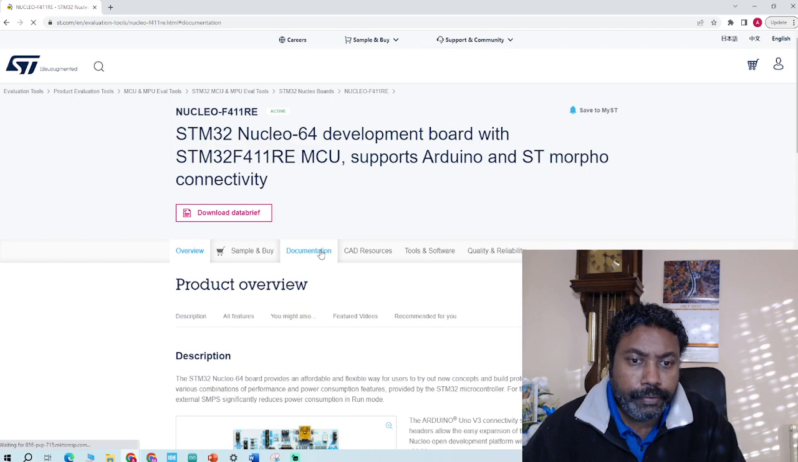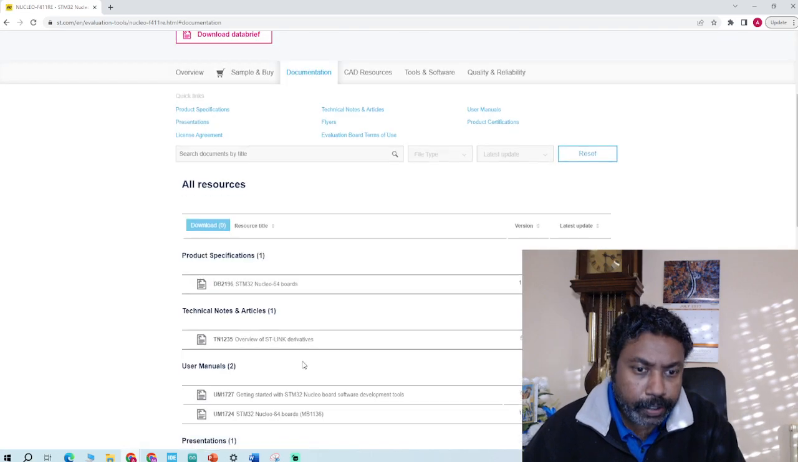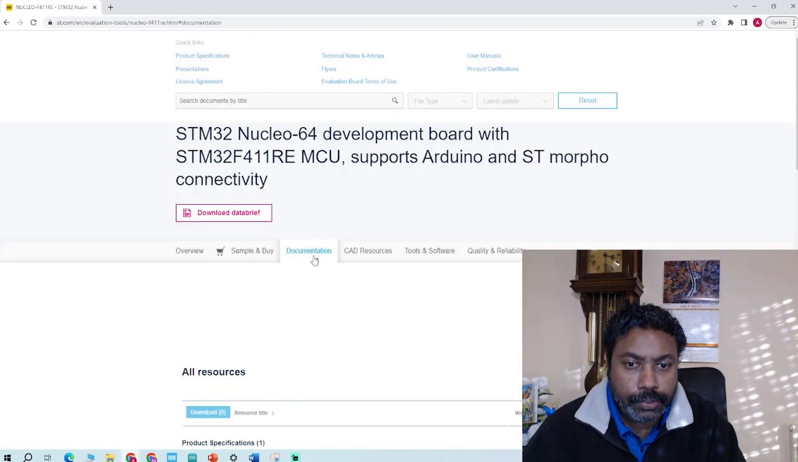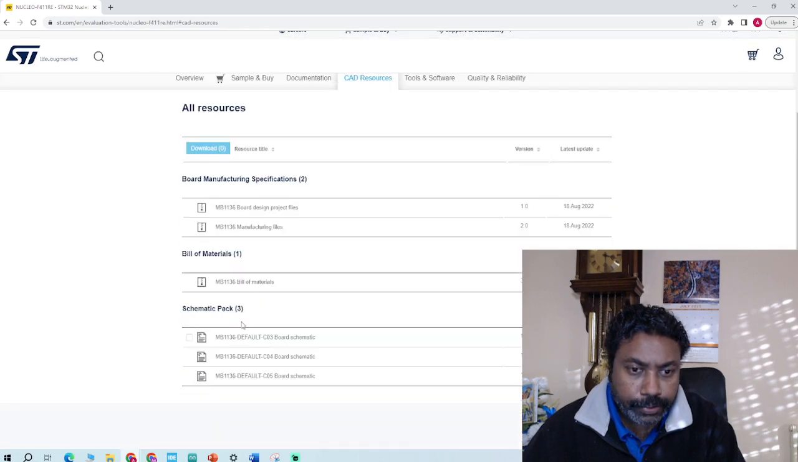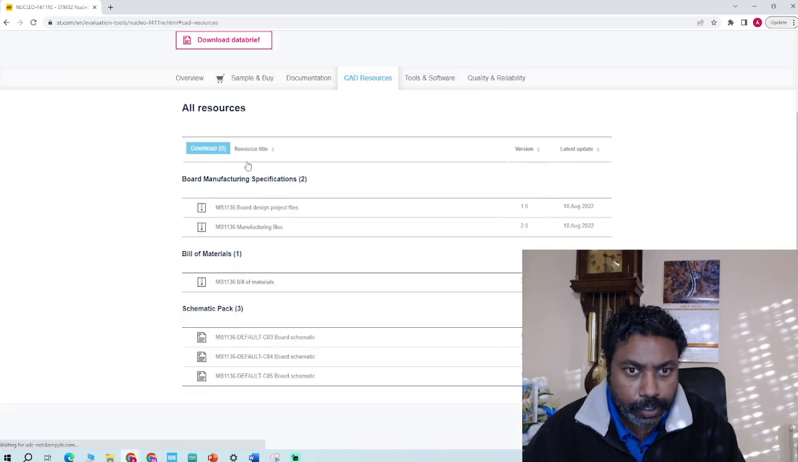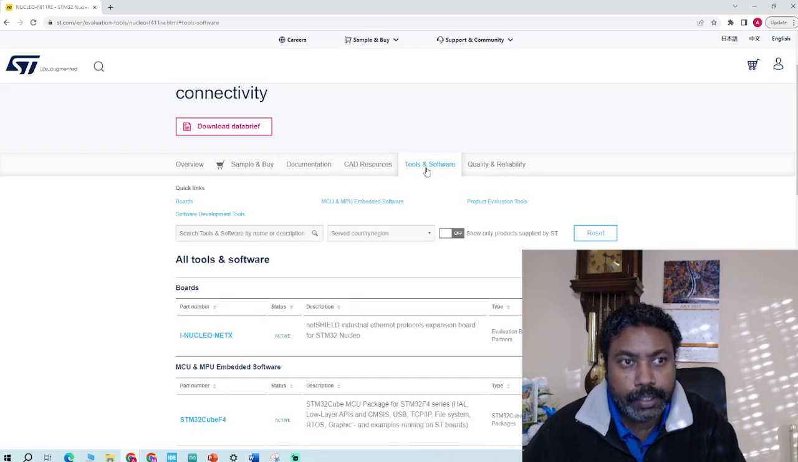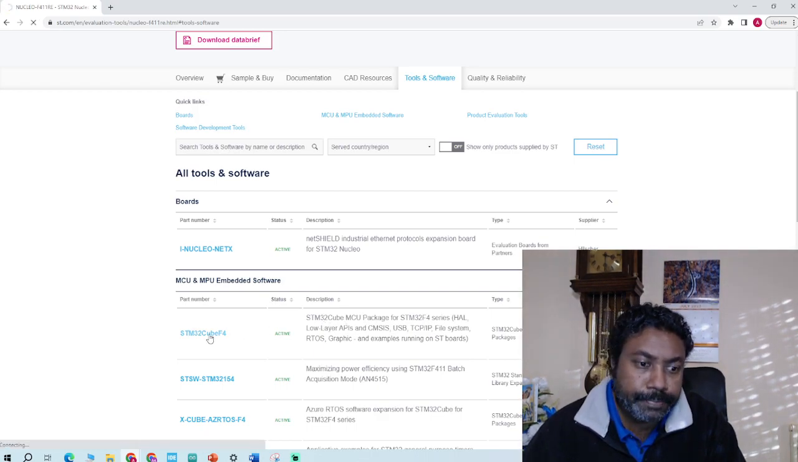In there, if you go to documentation, you can see all the different documentation that you need in regards to STM32. And also there is CAD resources where you would see the schematics and the bill of materials, etc., for the manufacturing files for that particular board. You have to go to tools and software, go to MCU under MCU and MPU embedded software. We need to download STM32Cube MCU package. So click on this.